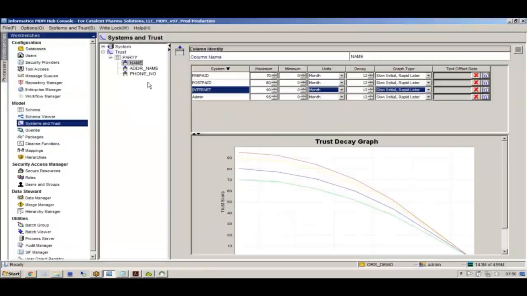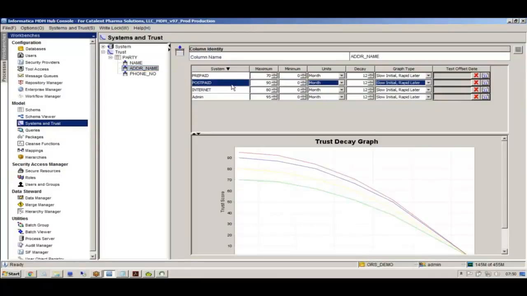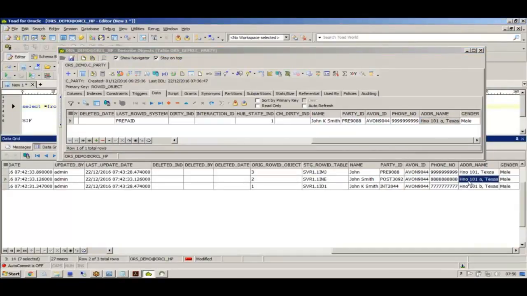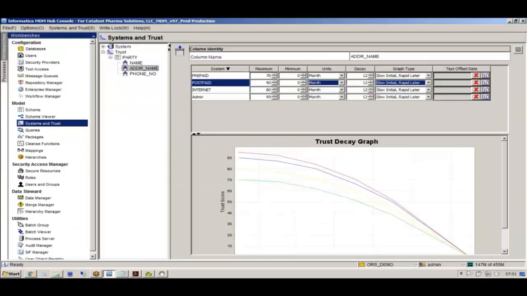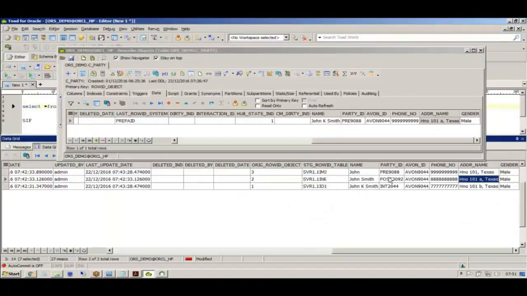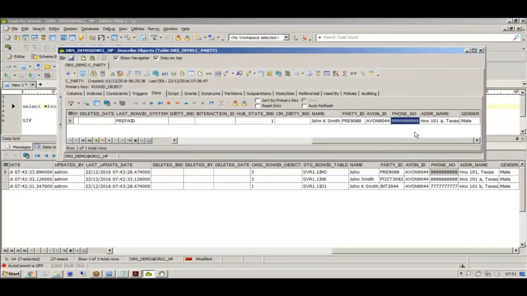Now the second thing, just check addresses. For address, the survivor should be postpaid because it's 90, right? So address and postpaid. What is this? You see here, HNO101A, HNO101A. So the survivor is this. And if you check the third one, phone number, the survivor should be prepaid. So phone number prepaid, this one. So that's correct. 99999. So this is the survivor.